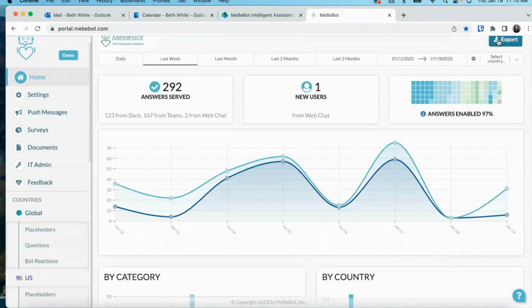Also at the top, you have the ability to export this data as a CSV file if you choose to use the data that way. So very helpful to have all this information in one place. So again, back to where the magic happens.